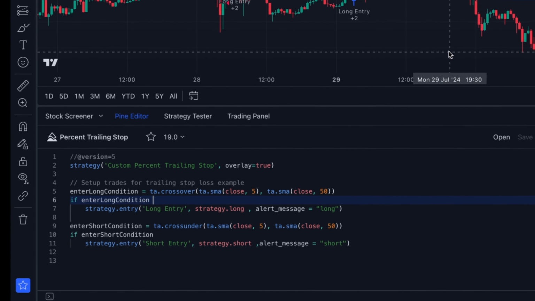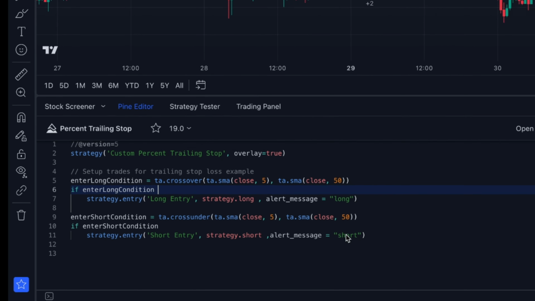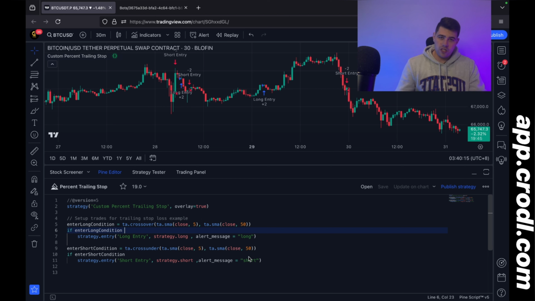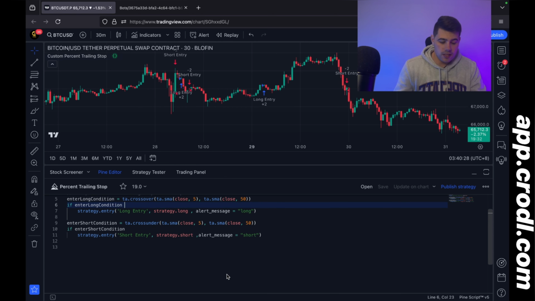I'm going to be using a very simple indicator. As you can see, we're just using a normal SMA crossover, which is if the 5 crosses over the 50, we're going to enter long, and if it crosses under, we're going to go short. Now this is a version 5 strategy, and it's very important that you use the latest version which TradingView offers, which is version 5, because this means that you'll be able to use the latest functionalities such as alerts, and I'm going to show you exactly how to implement that.